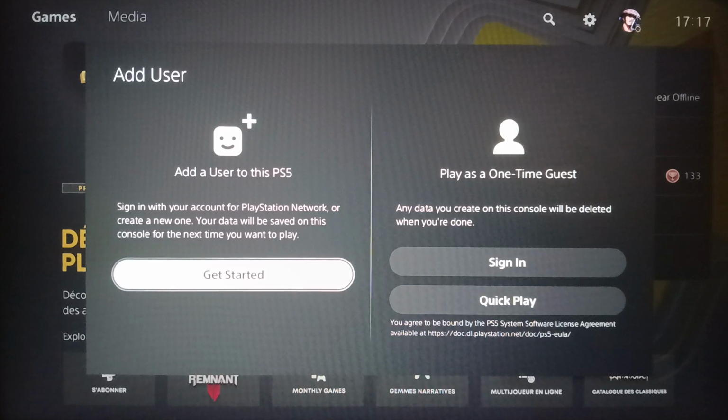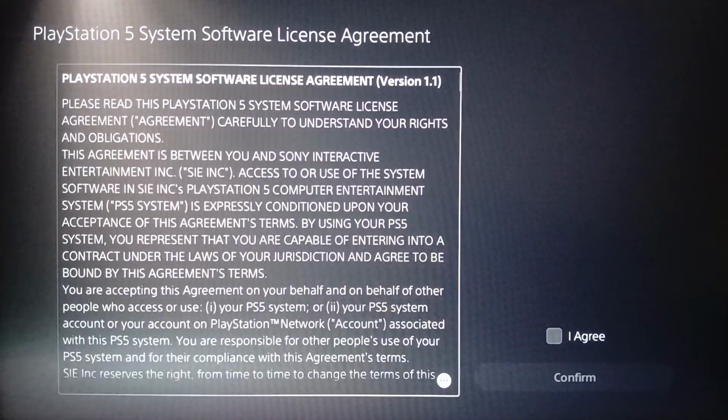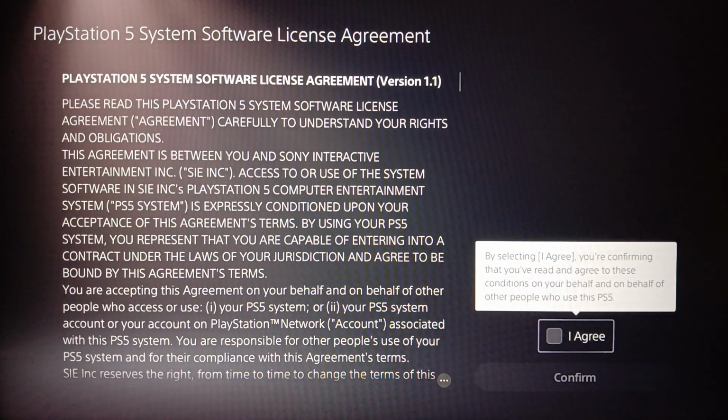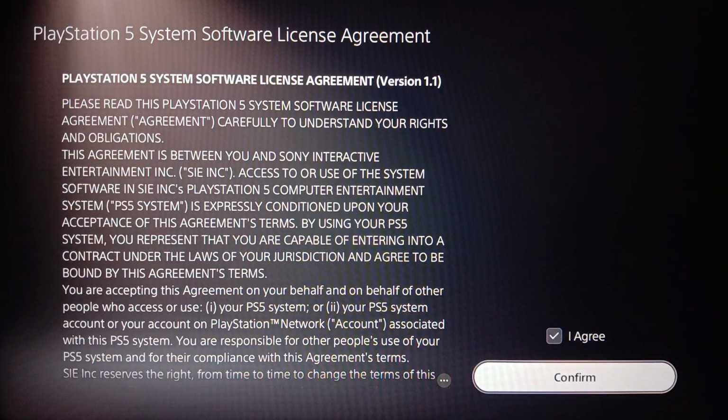So here under add a user to this PlayStation 5, you're gonna find sign in with your accounts for PlayStation Network or create a new one. Your data will be saved on this console for the next time you want to play. Go ahead and click on get started, and then make sure you click on I agree. So you're gonna be able to continue.